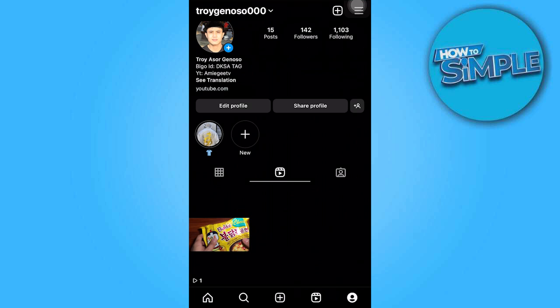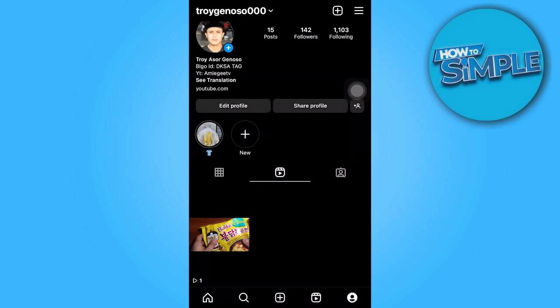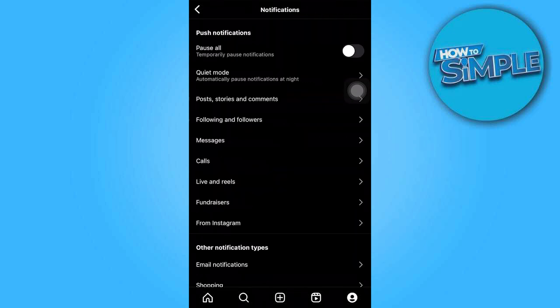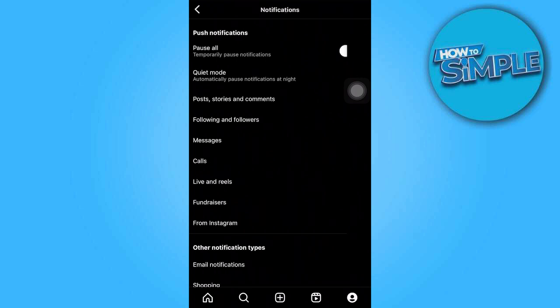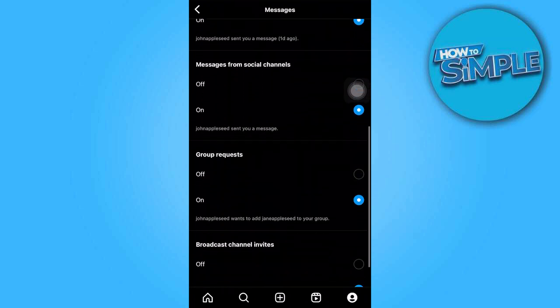Once in your profile, tap on the three horizontal lines located in the top right corner. This will open the menu. Tap on Settings and Privacy and select Notifications. Once you are in the notification settings, tap on Message and ensure that all message notifications are enabled.